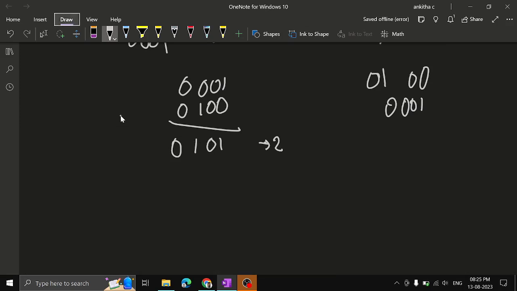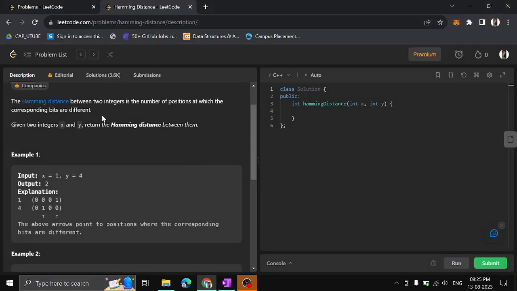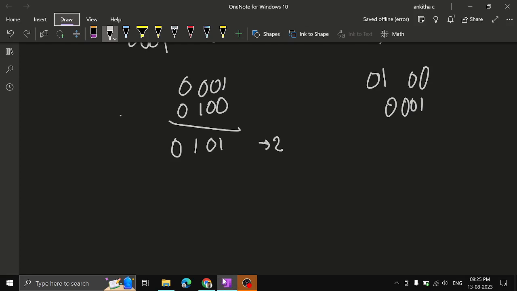we will do the XOR operation of the two numbers. Why do we need to do the XOR operation? As I said, Hamming distance is the number of positions at which corresponding bits are different. So to get the corresponding differing bits, we can use the XOR operation. We know that if the bits are the same, XOR gives 0. If the bits are different, 0 1 or 1 0, it gives 1. So using the XOR operation we get to know how many differing bits there are.